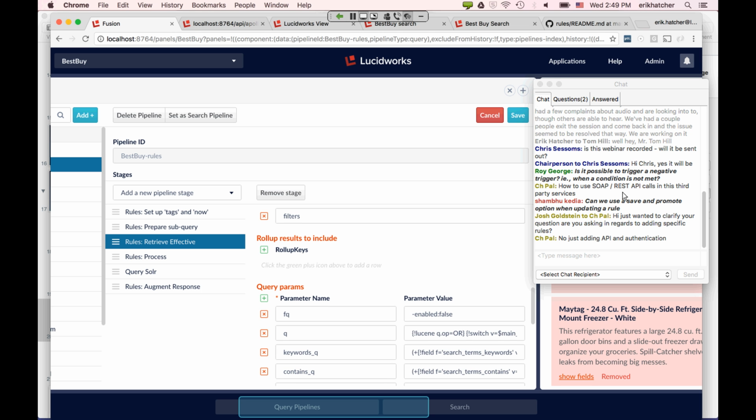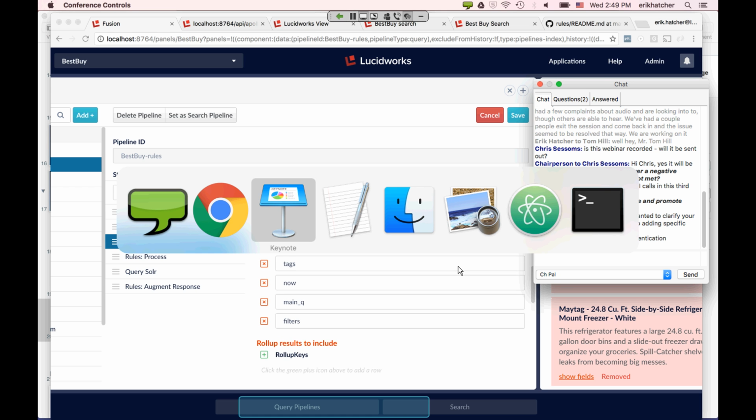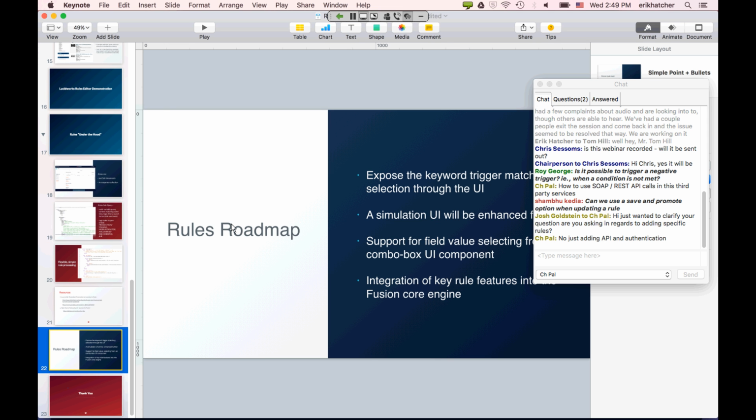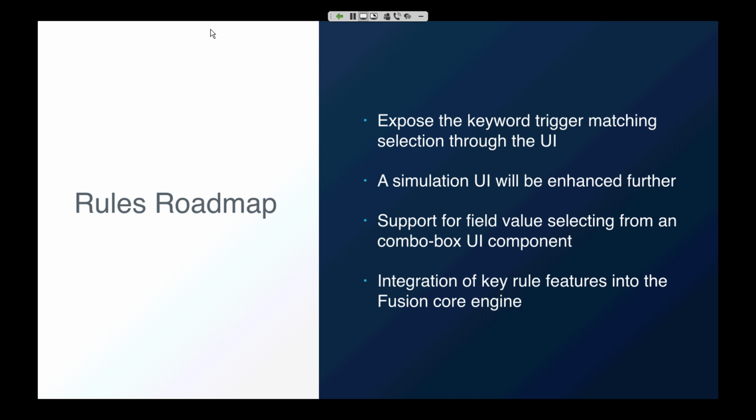And Aaliyah, if you don't mind, I'd like to just maybe talk a bit about the rules roadmap, just for a couple of minutes, about where we're heading with the rules editor itself. Oh, great. So we have the slide up here. Essentially, with the roadmap, we're going to be exposing the keyword trigger matching that Eric spoke of.